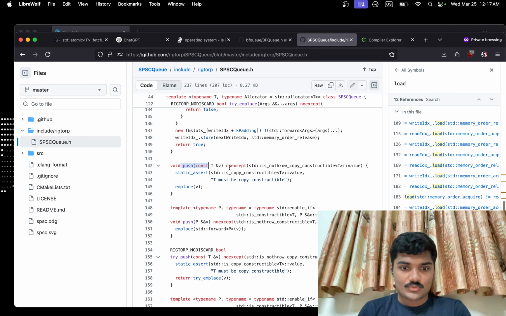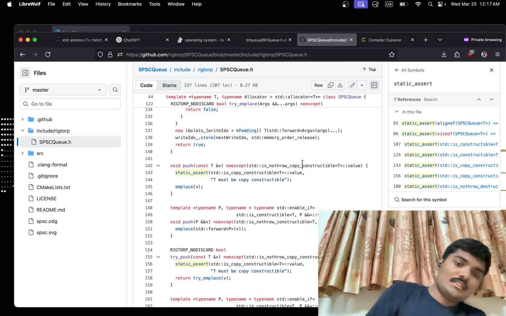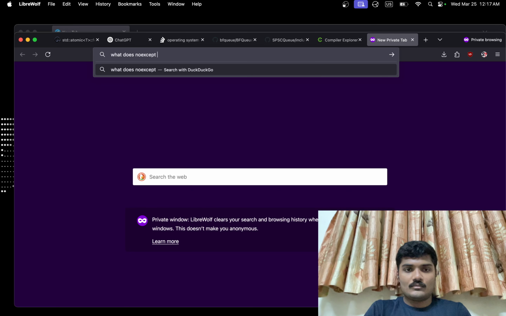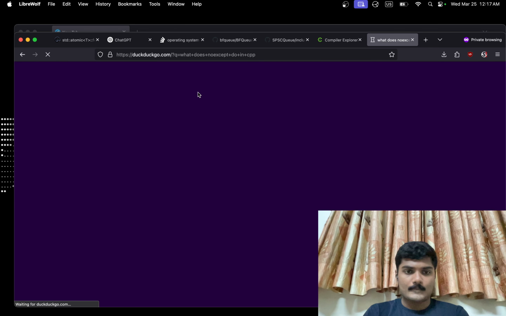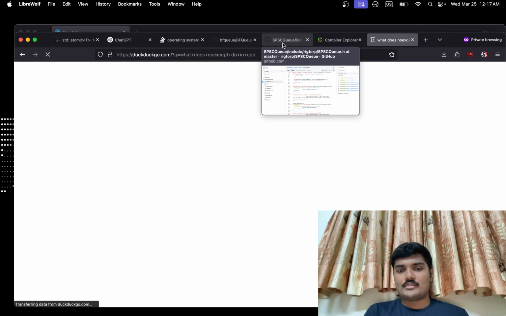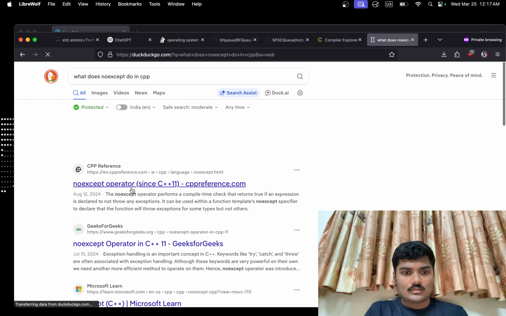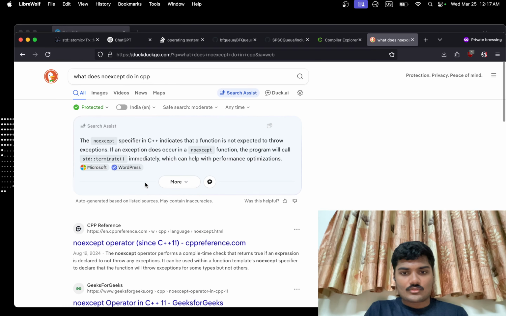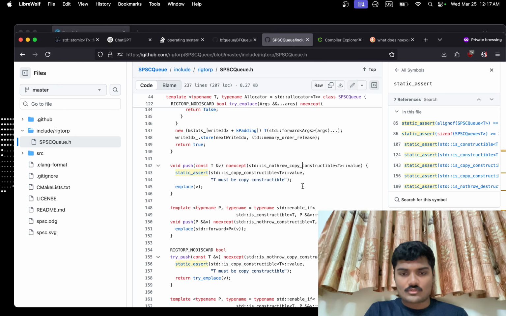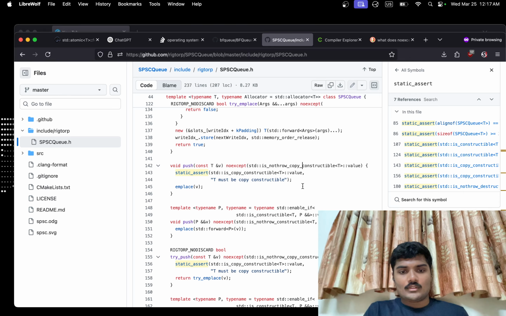These functions are the questions, what is important. No except, what does no except mean in C++? Is it telling like there will be no exceptions, so don't keep looking at it, something like that. So it performs a check that returns true if an expression is declared to not have any exceptions. Okay, that is good behavior. That is actually a really good behavior. Okay.